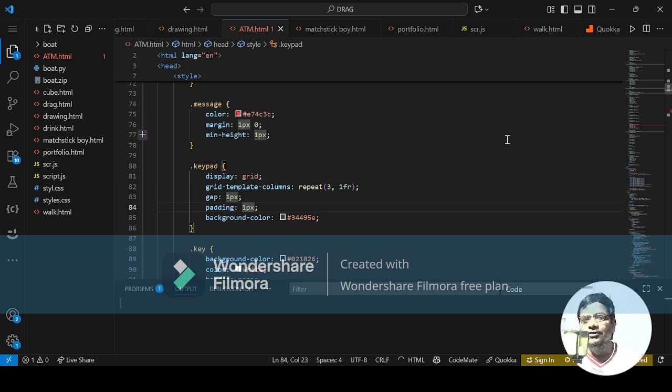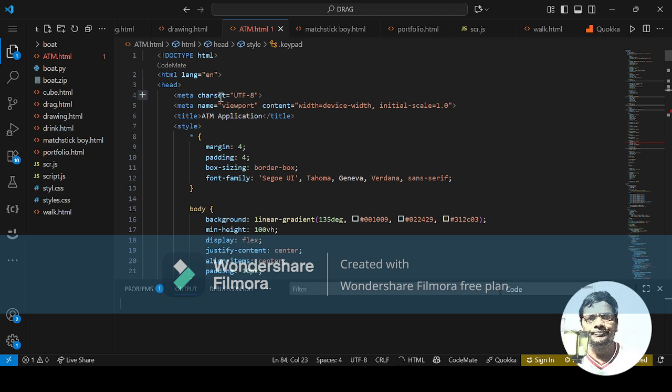First of all, we download Visual Studio Code. Then afterward, we create a folder. Then in the folder, we create ATM.html. In the file, type the HTML tag. The head tag, meta charset UTF-8, meta viewport, with initial scale.